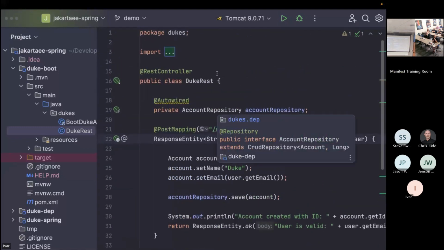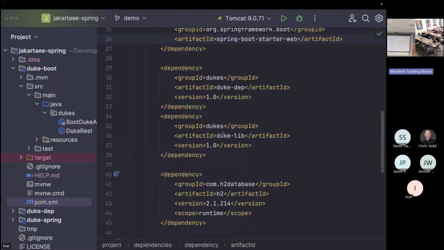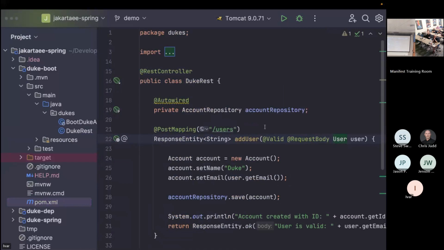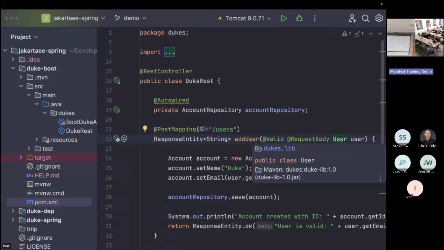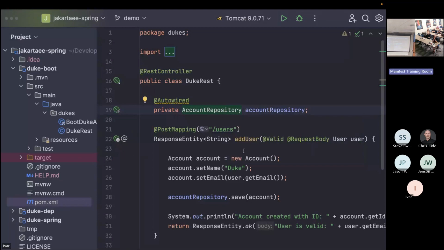The user is in the library, the Duke's library, which you remember from the POM file. I had a Duke lib and a Duke dep. So the user stuff is in the Duke library, and the repository is in the Duke's dependencies. So I spread it out a little bit. But we won't look at that right now.